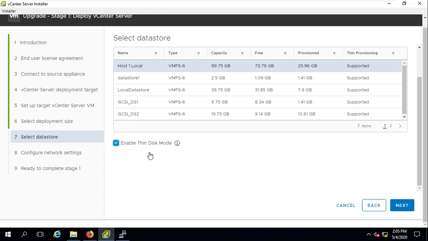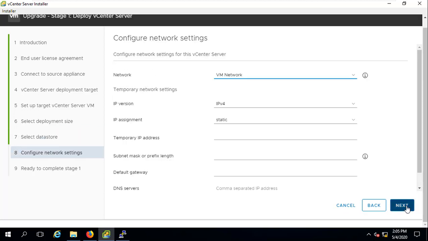The other thing that I want to point out here, you can see that my data store currently has 73 gigabytes of space available, but I am enabling thin disk mode. So I'm going to go ahead and click Next here, and it's allowing me to move to the next screen. So I do have the sufficient minimum space required to run this vCenter server appliance. So my vCenter server appliance is going to have a virtual network interface card. And by the way, in vCenter 7, I can later on create multiple virtual NICs to create a multi-homed configuration. But right now I'm just concerned about the primary VNIC, VNIC 0.